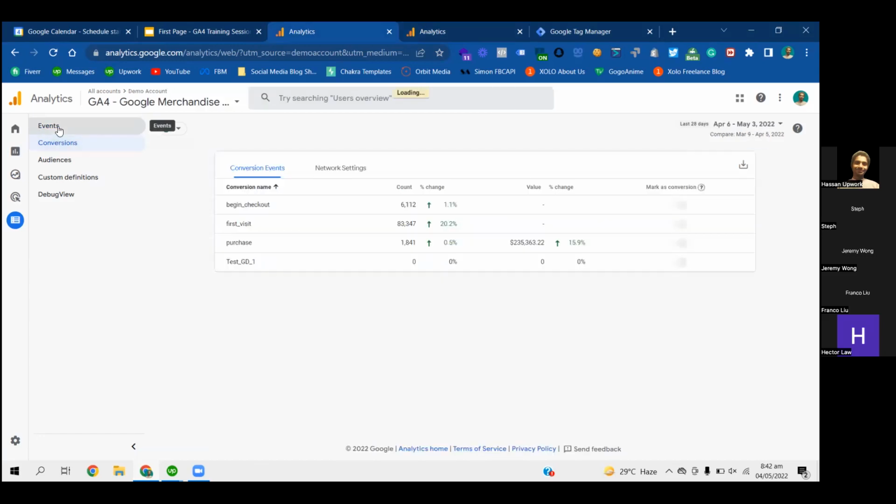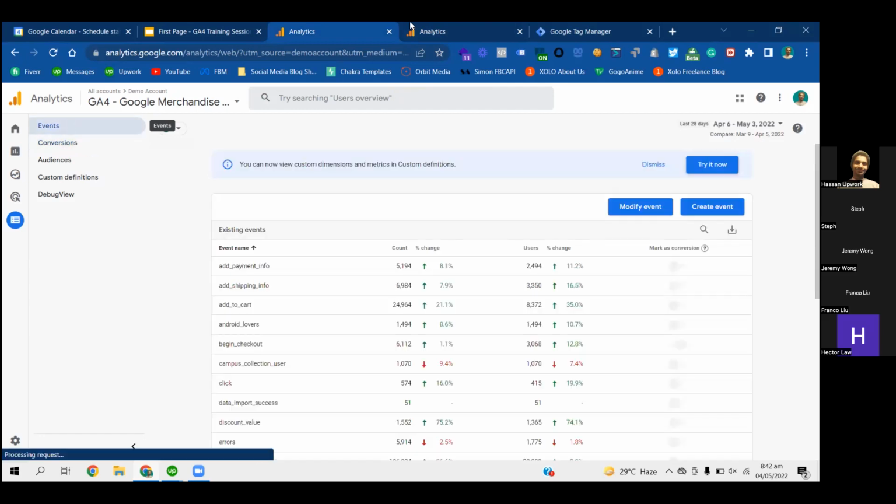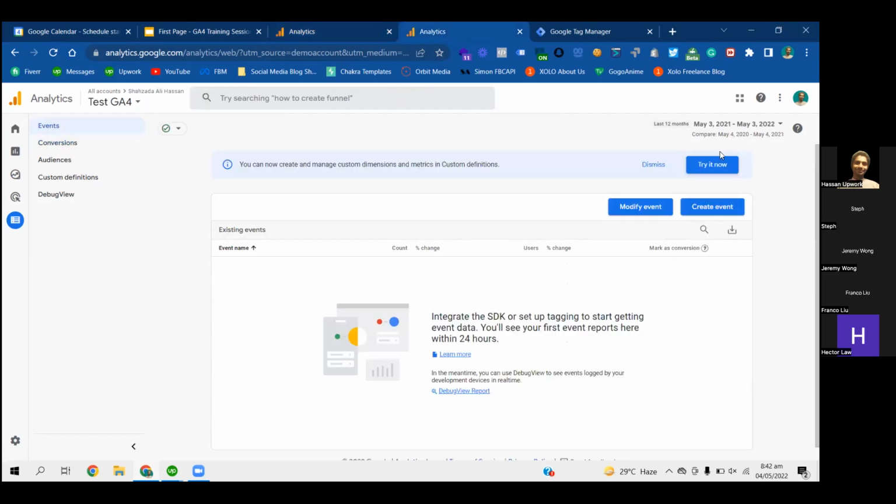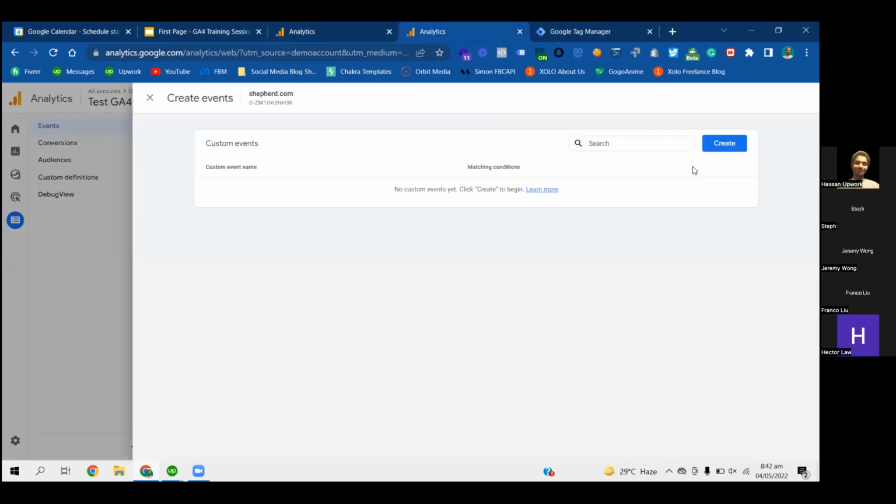GA4 also has options to modify events or create events. So for example, if you are already tracking, let's say, a purchase event, and you want to create a new event from that purchase event, you can hit create.